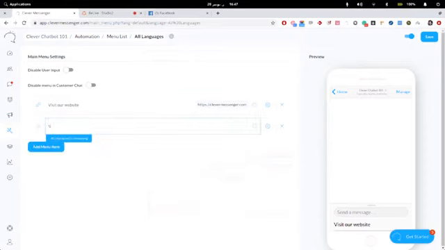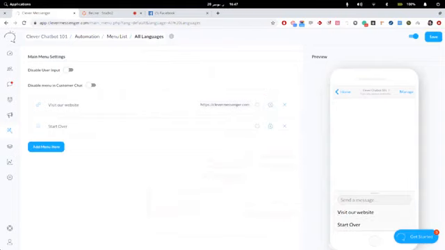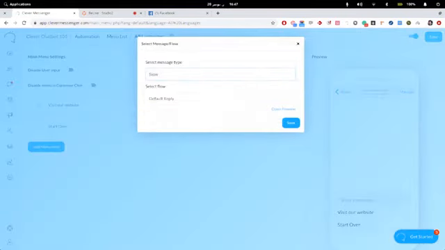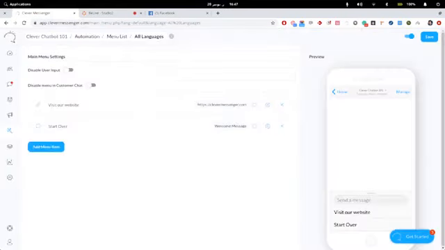We can say, for example, start over. So if you want to take your customers back to the welcome message, in case that welcome message contains some actions or meaningful information, then you can take them back again if they are in another flow. Then I'm going to link this with the flow, and I will select welcome message, save it, and you can see that the main menu is also added here.